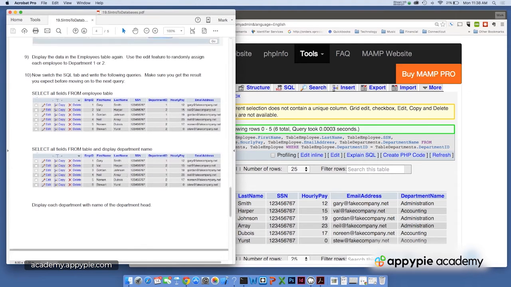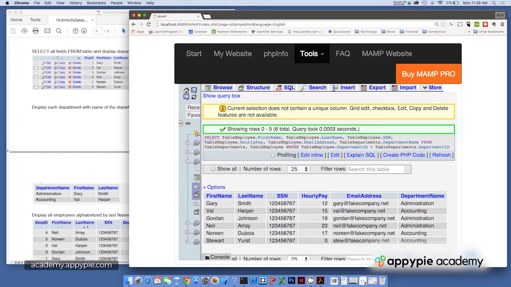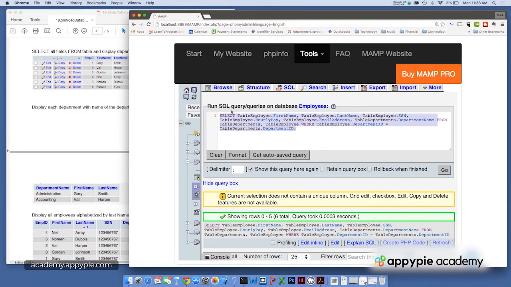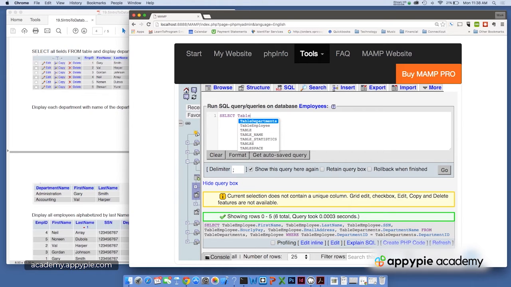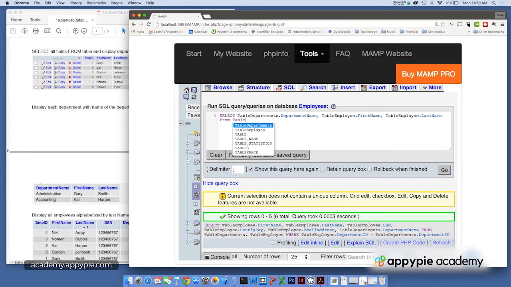Let's see what's next. Display each department name with the department head. So that's the result we want. All right, so we're displaying department name, first name, and last name. So let's go ahead and create a brand new query. Get rid of this one. So we're going to select... Now this time we want the department name, so table departments dot department name, then first name and last name, so table employee dot first name, table employee dot last name. So that's everything we want to display.